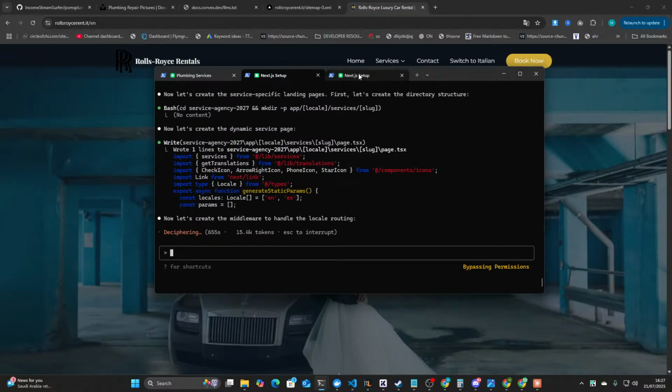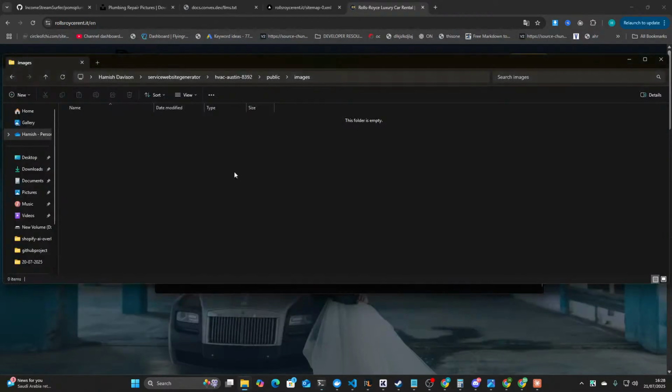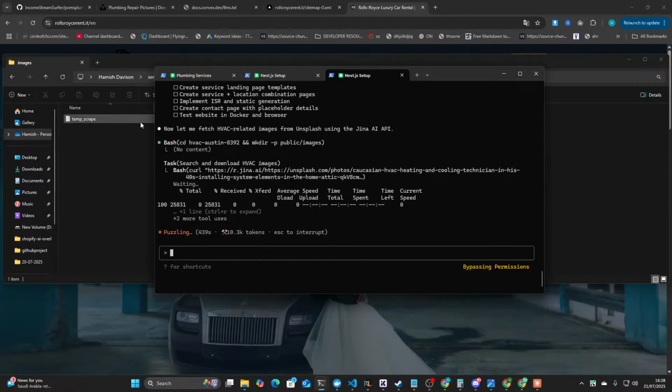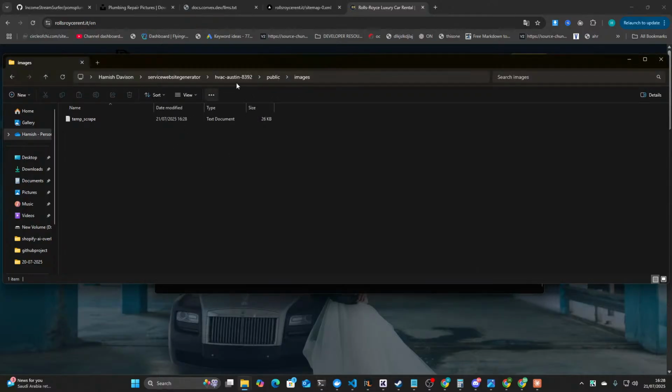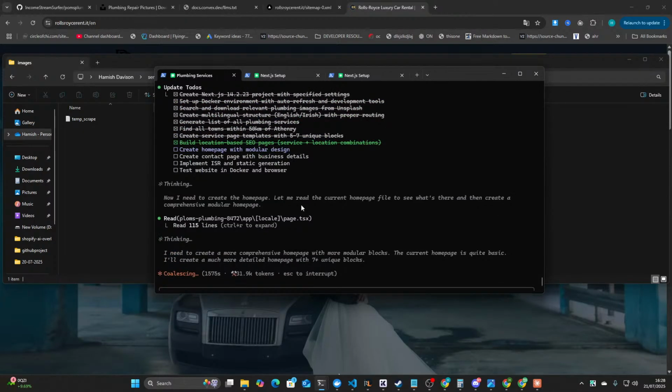Did he tell it to use subagents? I might do that on some of them. Okay, so this should get the images now. This should have images coming in. There we go. No. Okay, we'll give it a chance. There we go, look at that. It'll create a much better homepage now. Beautiful.